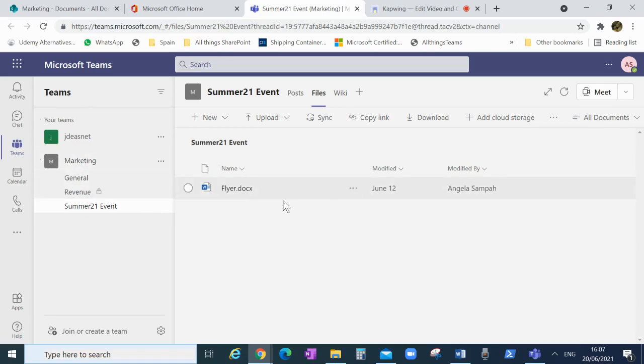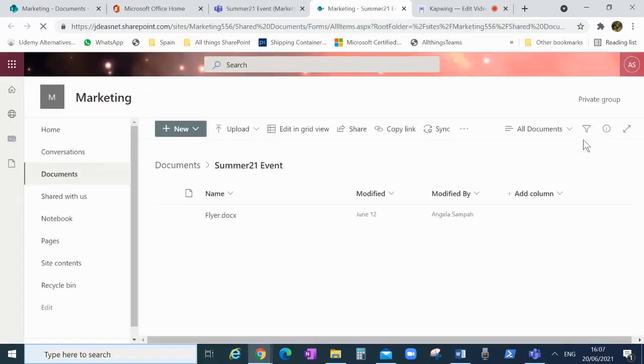So the documents here are sitting on SharePoint. So to go into SharePoint, make sure you're on the File tab. If you don't see Open in SharePoint here, click the three dots, Open in SharePoint, and this is our SharePoint site that we reflected in Teams.